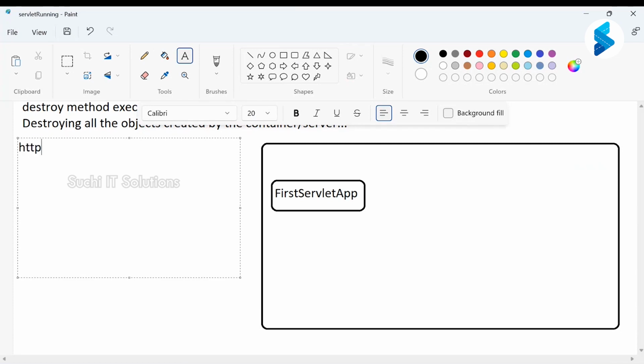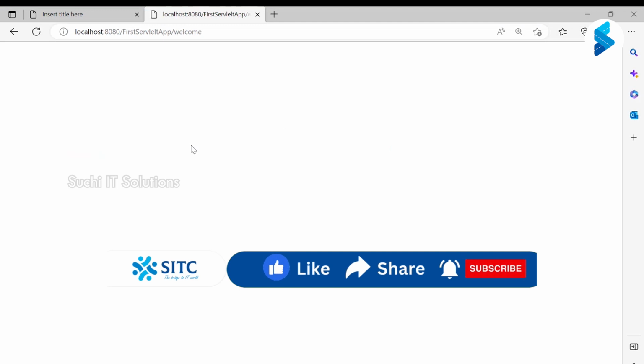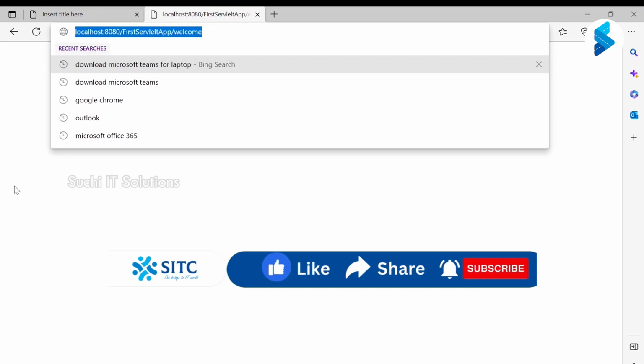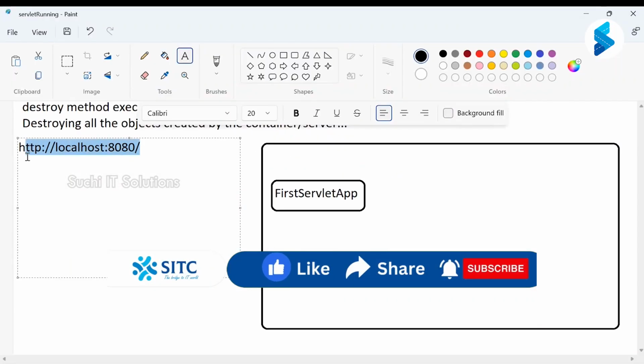Welcome. HTTP: hypertext transfer protocol, localhost. What does localhost mean? Host indicates the IP address, where exactly your application is running. Localhost 8080. The default port number is 8080. Next, the application name here. So observe that here, please. Your web application name. Then the URL like this. Is it clear, everyone?